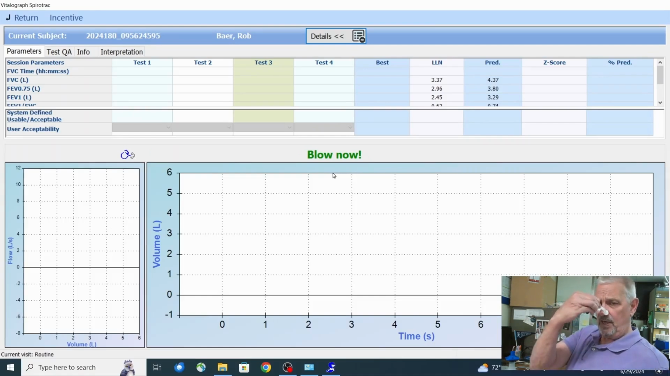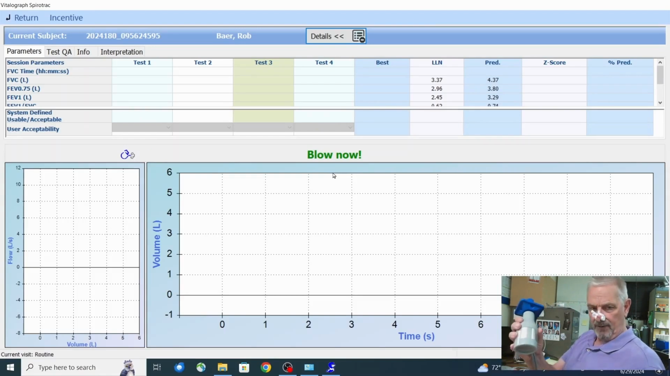So again, we need to put our nose clip on. We have our mouthpiece fastened to the apparatus, and now we inflate to TLC, blow out as long and as hard and as fast as we can, followed by a deep inspiration all the way back up to TLC. You're going to be holding it for about 6 seconds. Ready?